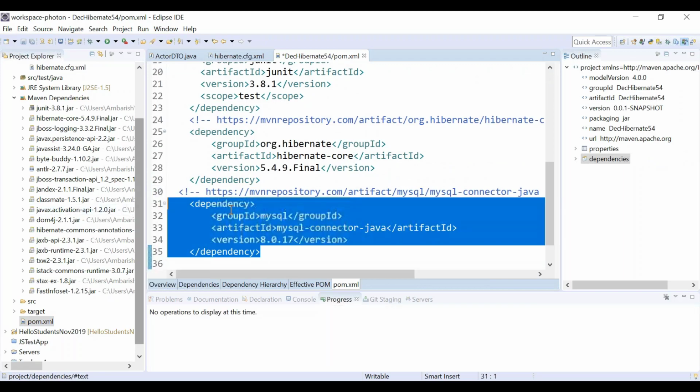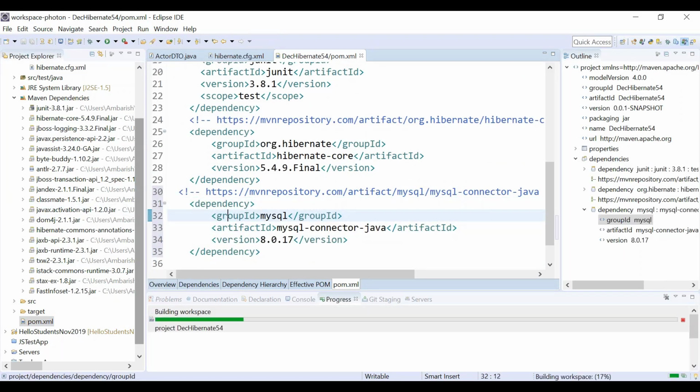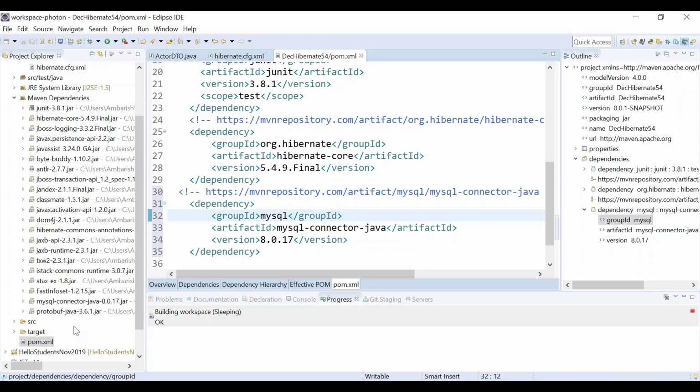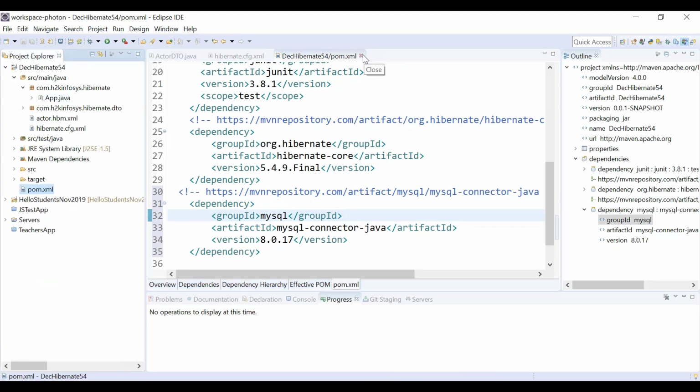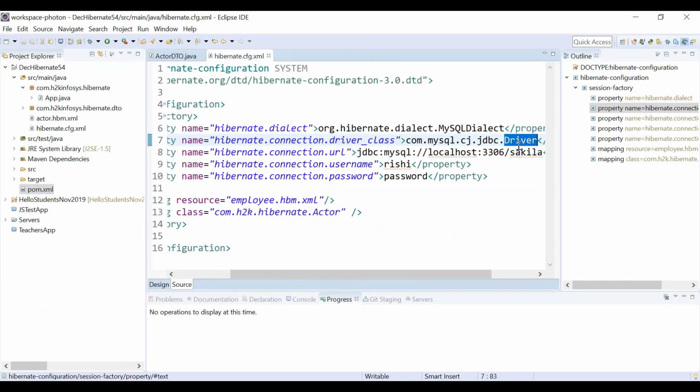No downloads, no class path adjustment, nothing. So save it and you get the MySQL connector. Guys, awesome. That is Maven. That amazing stuff is Maven. So now you got the MySQL connector also.